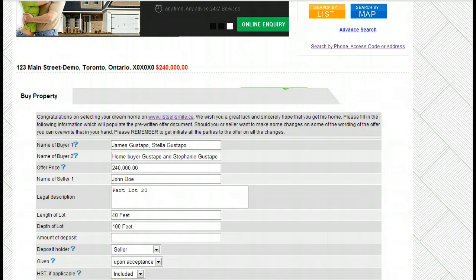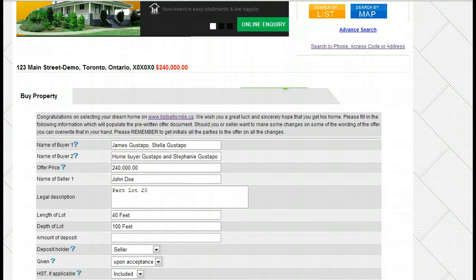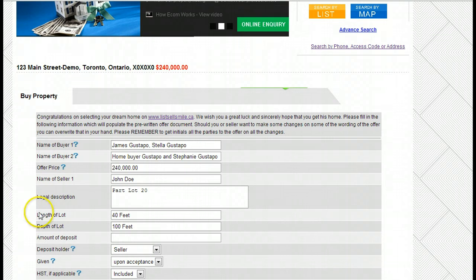We understand your time is very important. Some hot properties won't last long if you have to go to a solicitor or friend to make an offer for you. We have thus made it very simple for you. Just input a few fields and your offer is ready.